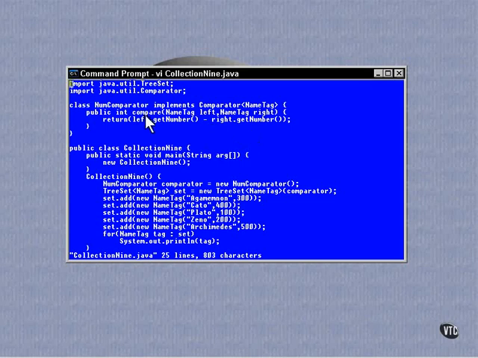The compare method performs a comparison between 2 name tag objects. It does so by subtracting the numbers. The result is negative, positive, or 0, just what a collection needs to be able to put things in order. Using this new comparator on the constructor causes the tree set to use only the supplied comparator to put things in order. The rest of this example is just like the previous one.